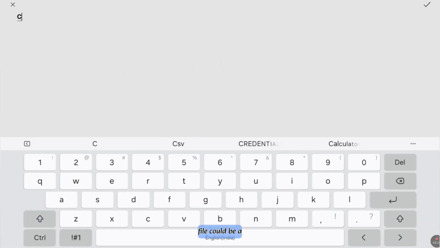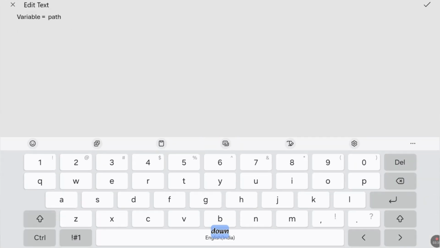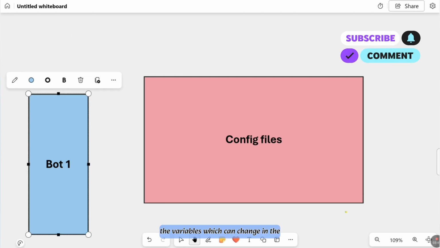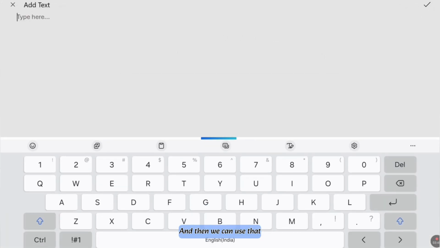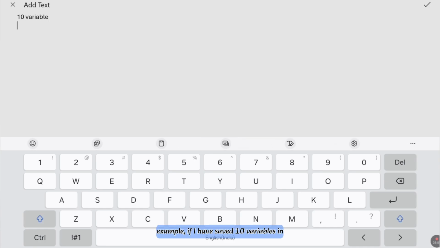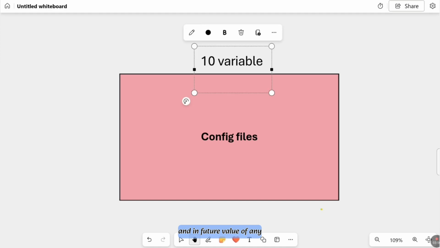And this config file could be a txt file, csv file, or an excel file also. So in this file, we will simply write down the values of all the variables which can change in the future, and then we can use that config file in our system. Now for example, if I have saved 10 variables in my config file, and in future the value of any variable gets changed, I will just go to this file and update that value.